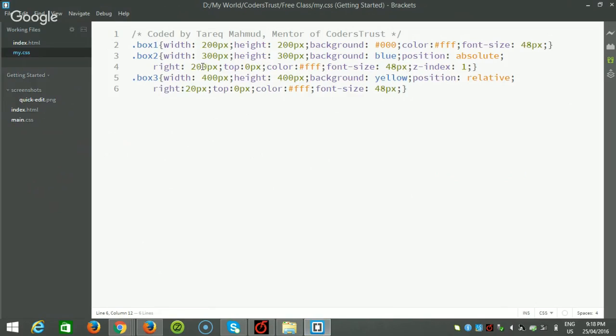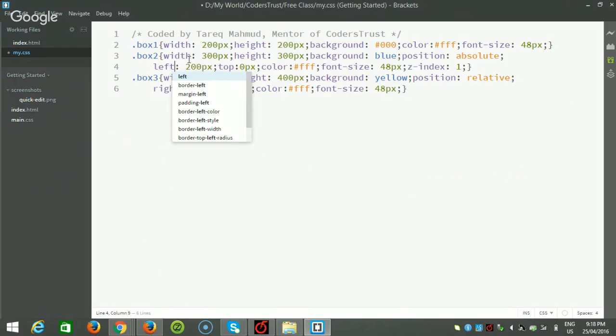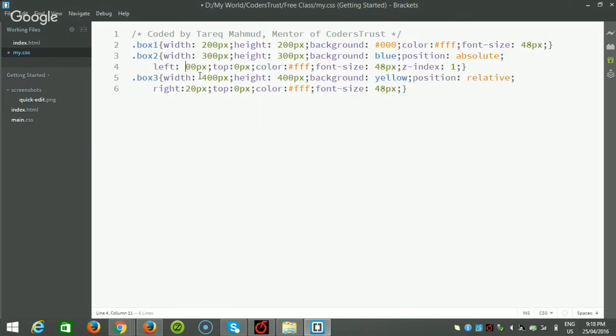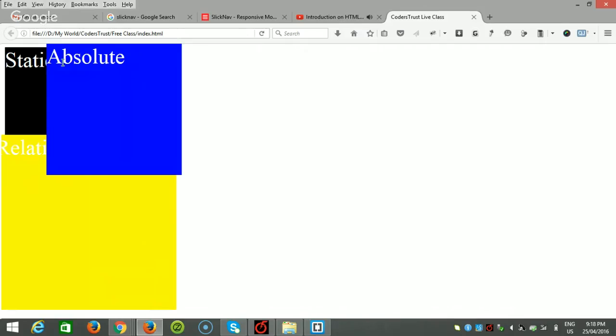For example, if we use left 100, so it is just starting there. That means it doesn't care who is on its left side or who is on its right side. It just wants to stay where it is. That means its range is actually the whole screen.